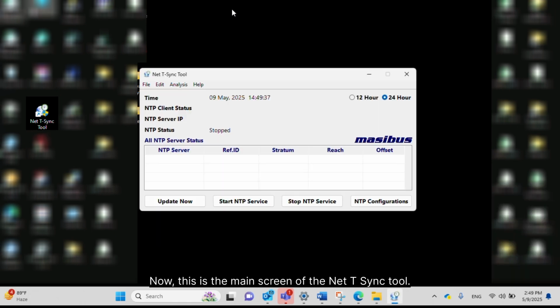Now, this is the main screen of the NetT-Sync tool. On this screen, you can view key information such as time, NTP client status, NTP server IP, and NTP status. At the bottom of the screen, you'll also find additional technical details like NTP Server, Reference ID, Stratum, Reach, and Offset.